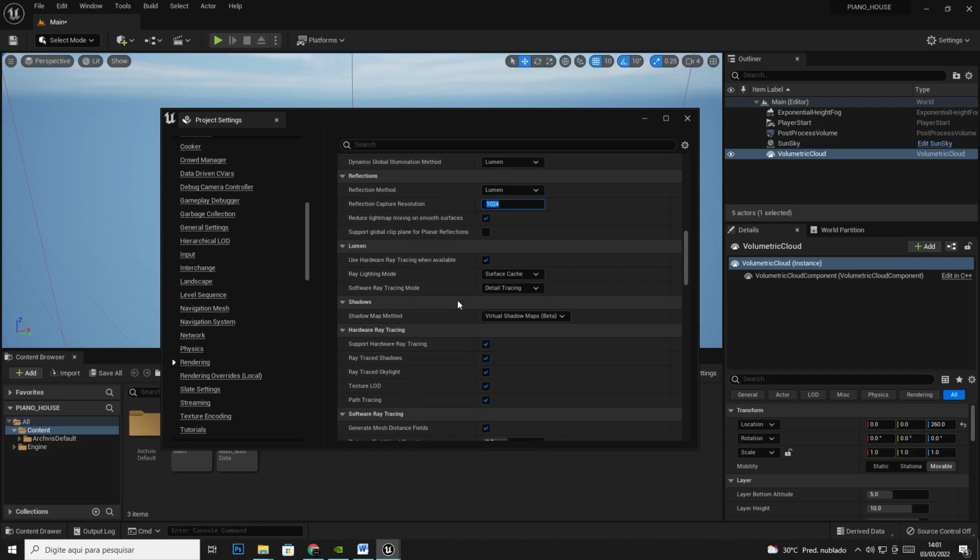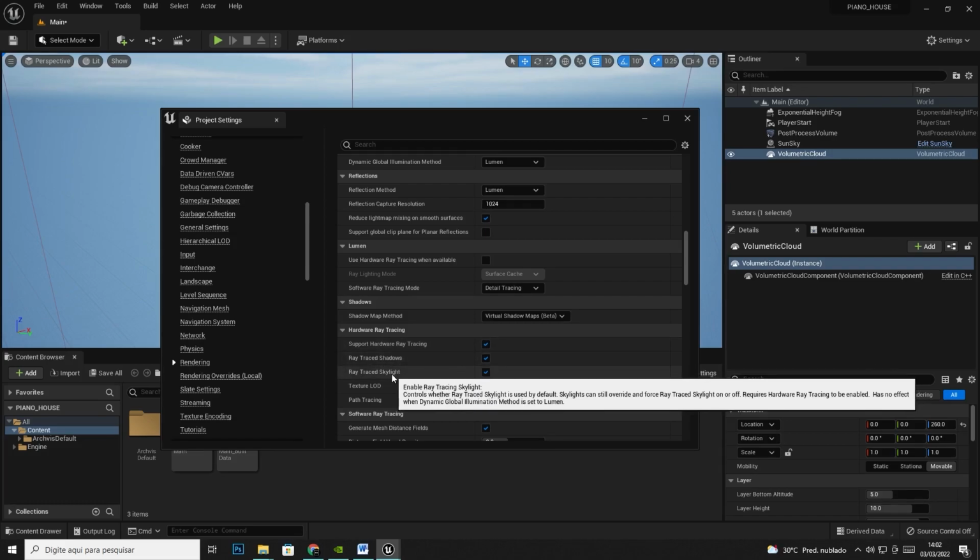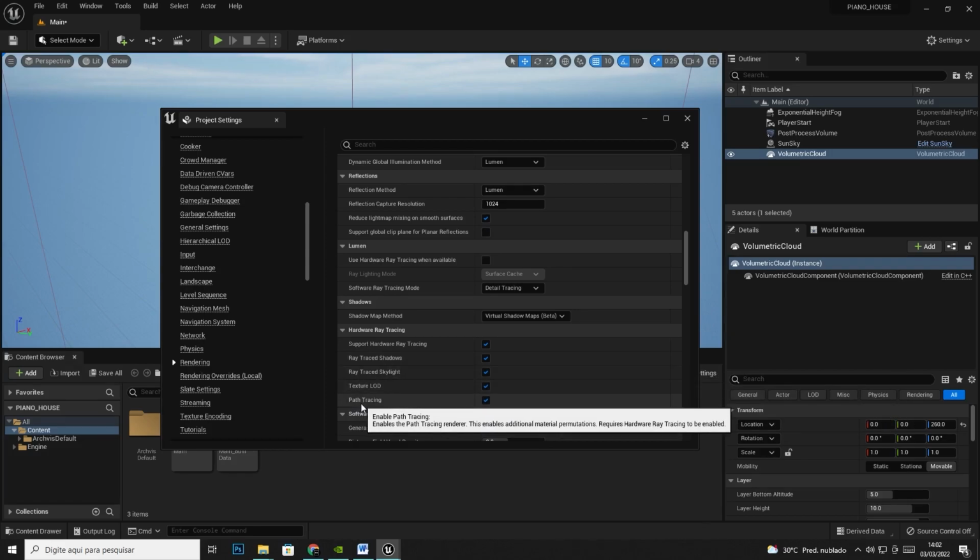Let's go to ray tracing. If you have a GPU, a graphics card with support for ray tracing, if you disable this, it's going to disable the ray tracing for you. Look at this. We're using or we're not using. However, we have some options here. Do I want support for ray tracing? Do I want ray tracing on the shadows or some things like this? As you can see, we have a lot of options here. We can disable all of them.